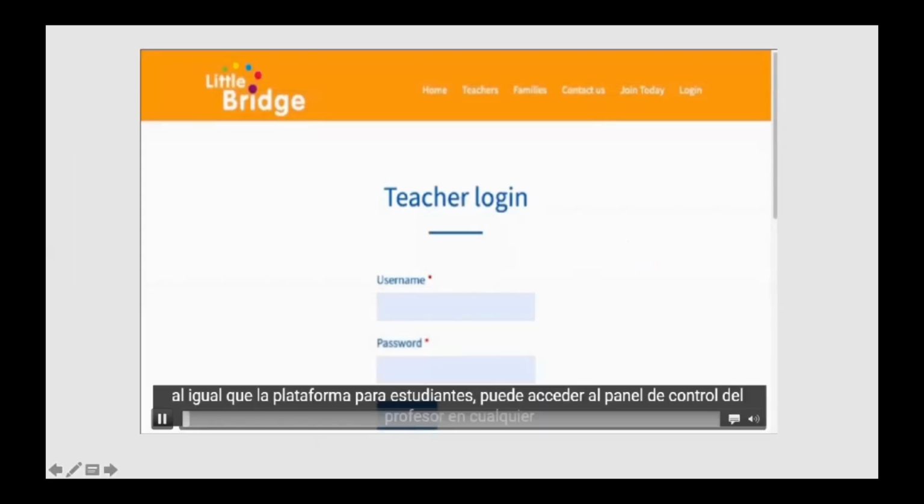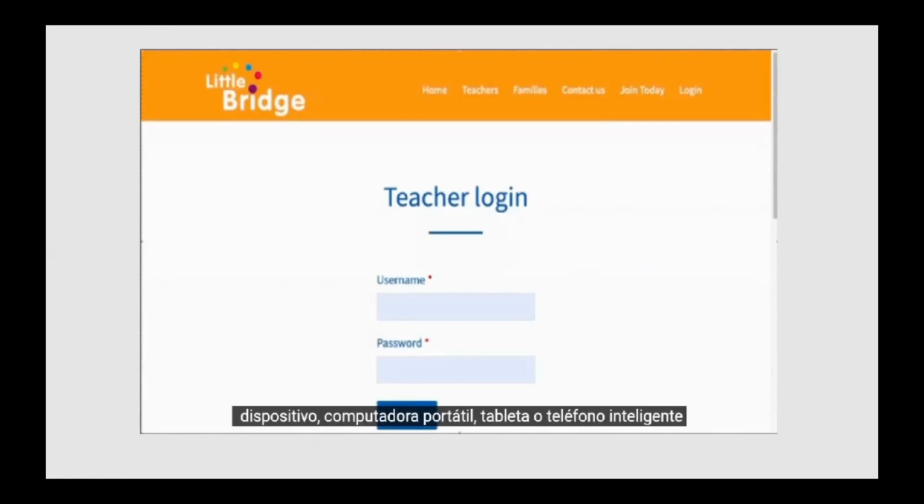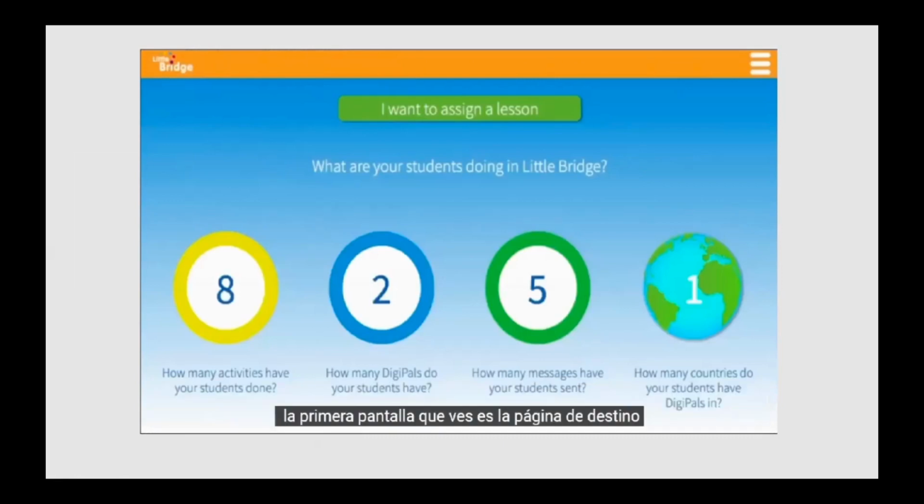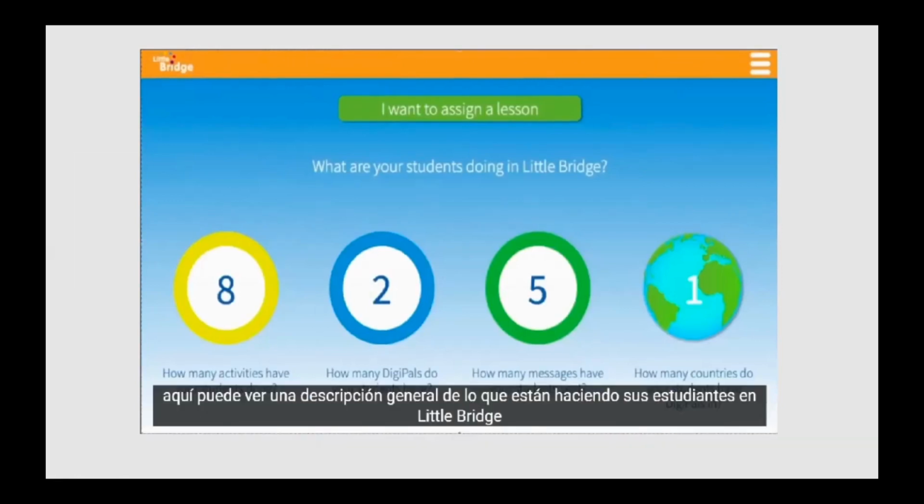Just like the student platform, you can access your teacher dashboard on any device: desktop, laptop, tablet, or smartphone. Log into your teacher dashboard using your teacher username and password. The first screen you see is the landing page. Here you can see an overview of what your students are doing in Little Bridge.